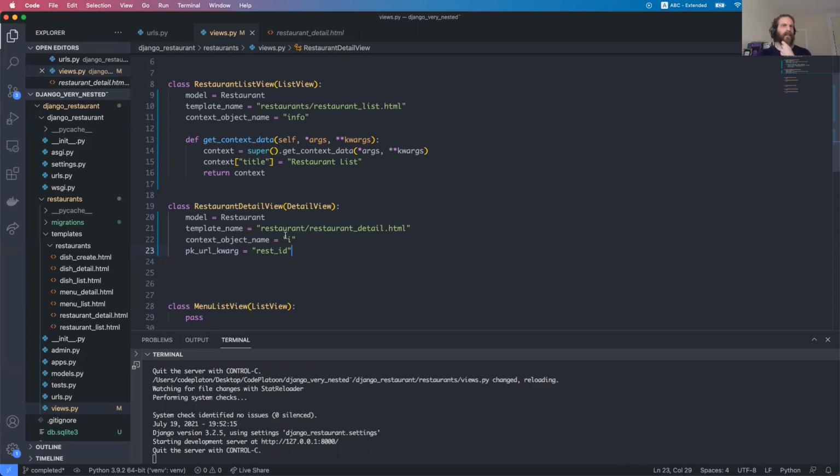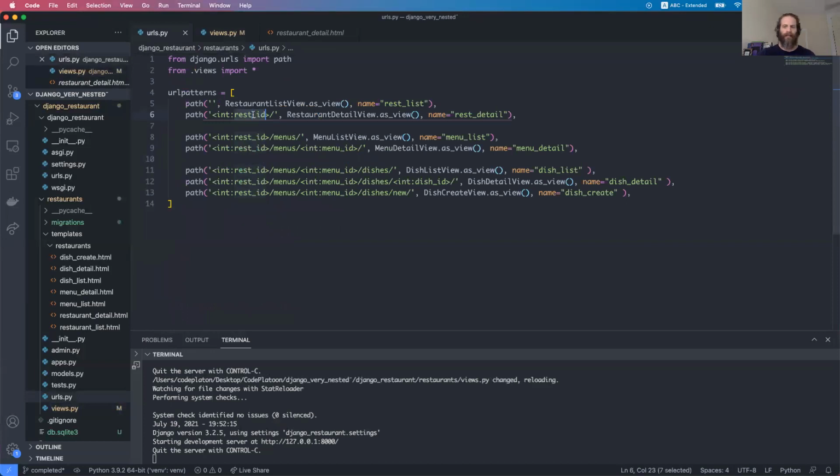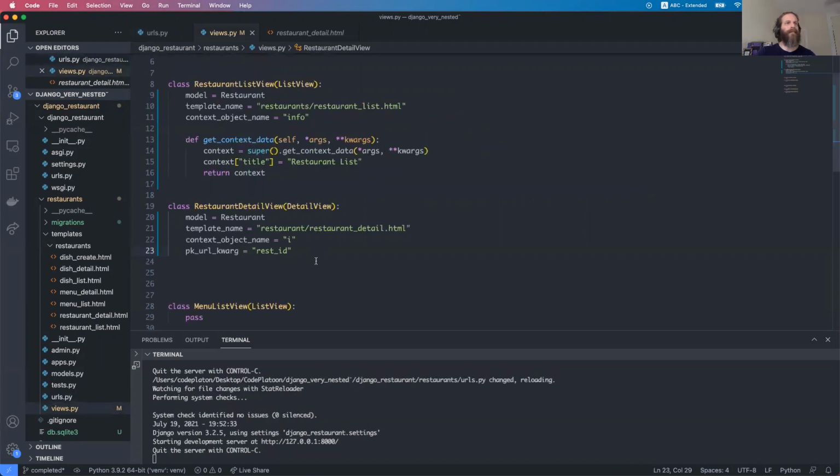So now we have the restaurant ID. We could have made this PK, which is the default, and then not overridden that, but again, you can customize all this stuff. So for the view, we also want to add a title. It's going to be restaurant detail.